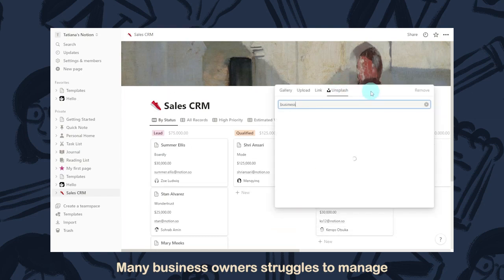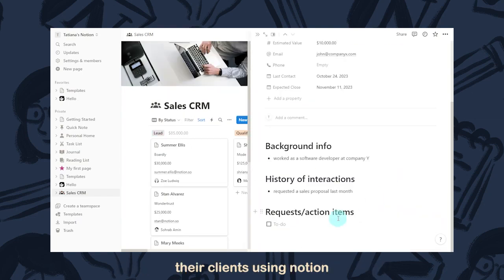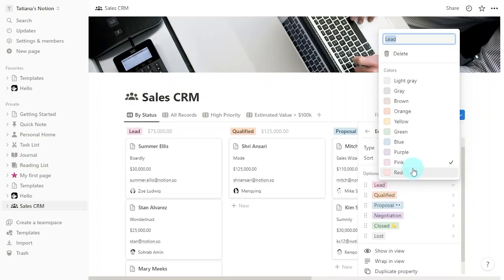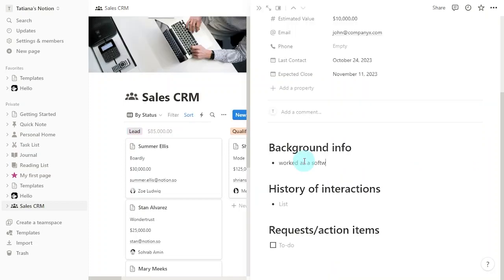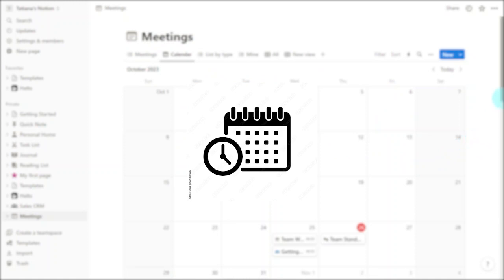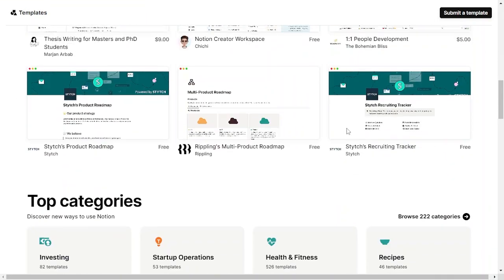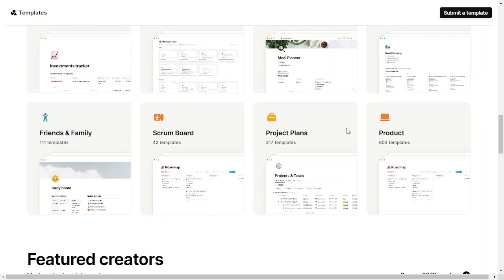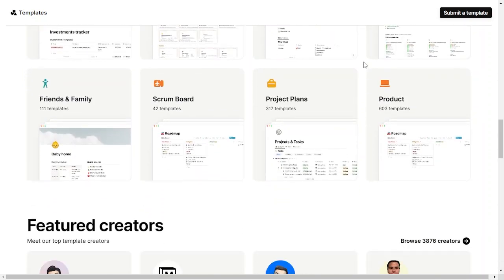Many business owners struggle to manage their clients using Notion. In this video, I'll show how you can use Notion to organize important client information and maintain a readily accessible meeting schedule to ensure you never miss any deadlines. The great thing is, we'll only be using the free templates offered by Notion itself, along with some customizations.